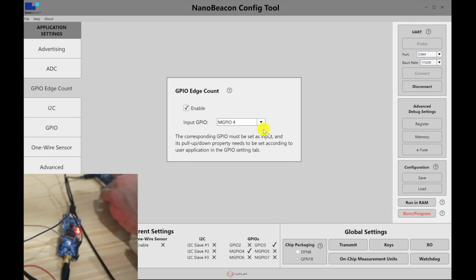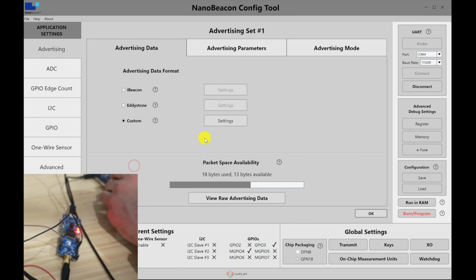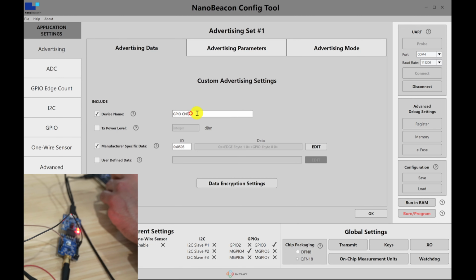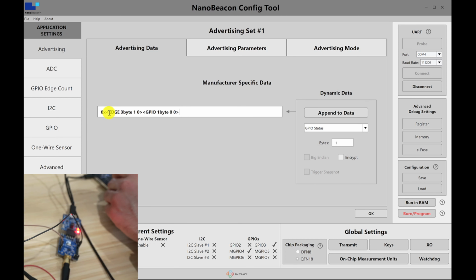Then I'm going to go to the advertising settings, and I'm going to be using just one advertising set. For this one, in the settings, I have just a name that I call GPIO CNT, for counter. And in the manufacturer specific data, I added the edge count in big endian format to make it easier to read from the raw data that's displayed in nRF Connect, as well as the GPIO status for all the GPIO pins.